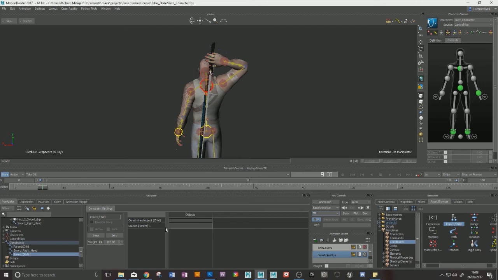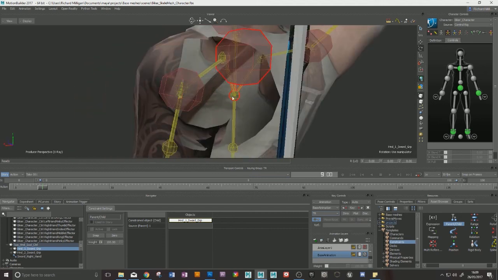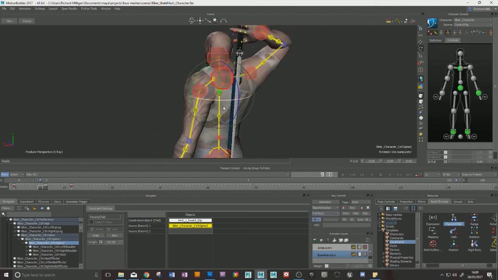Okay, so now we need to tell it what is constrained and what is the parent. So again we want the sword constrained, but this time instead of the top level controller we'll do the one directly underneath it. So constrained object is the hand sword group, and this time we want the chest to be the controller. So let's find our chest. There you are there. Drag that guy in.